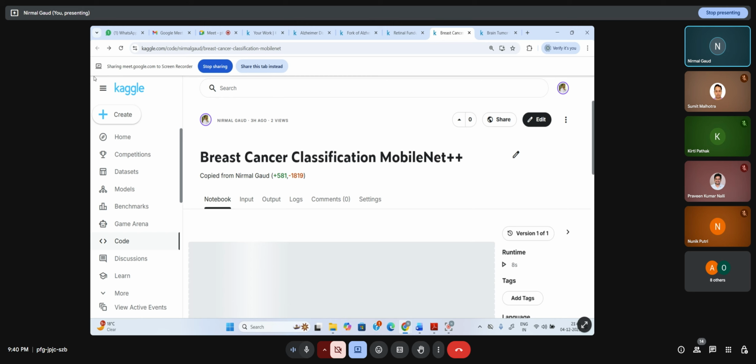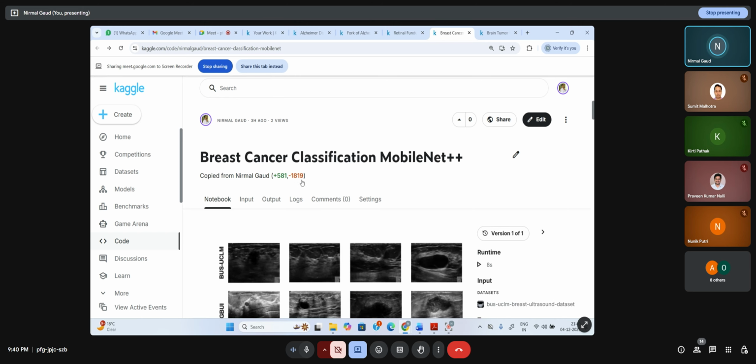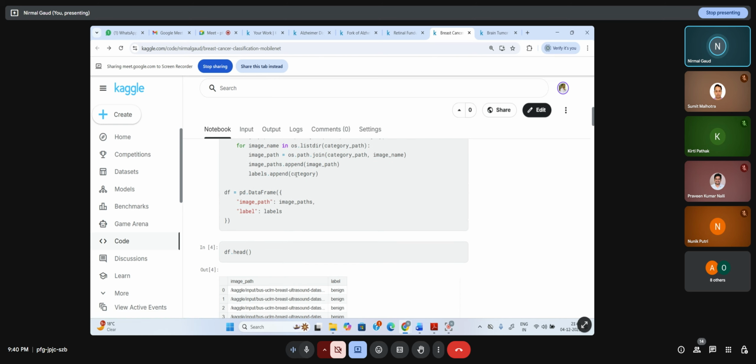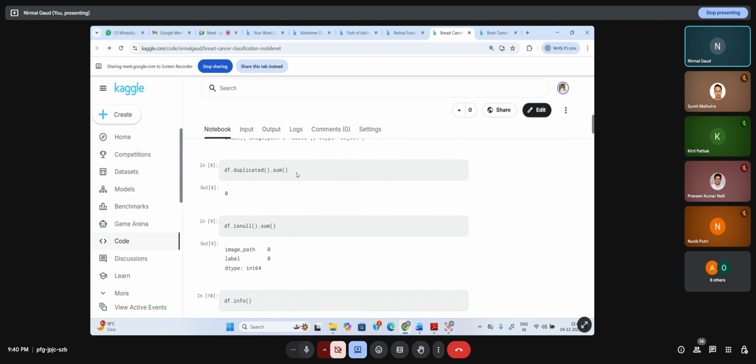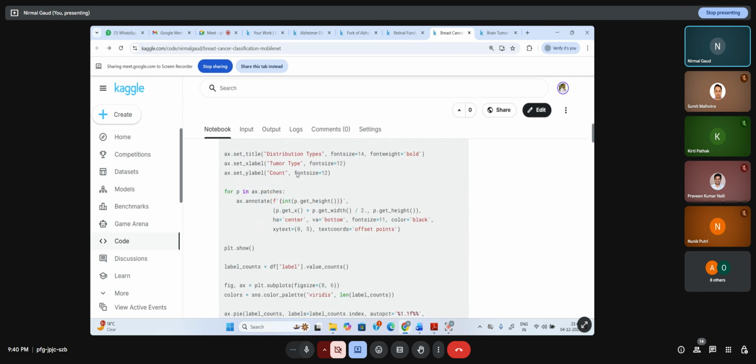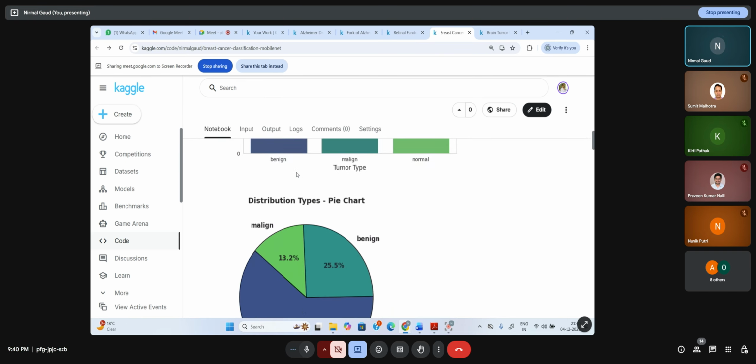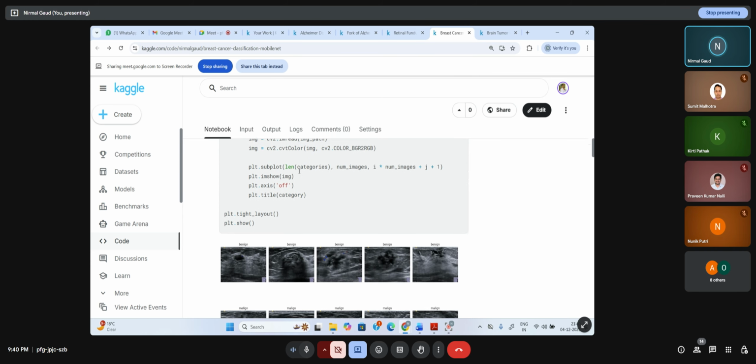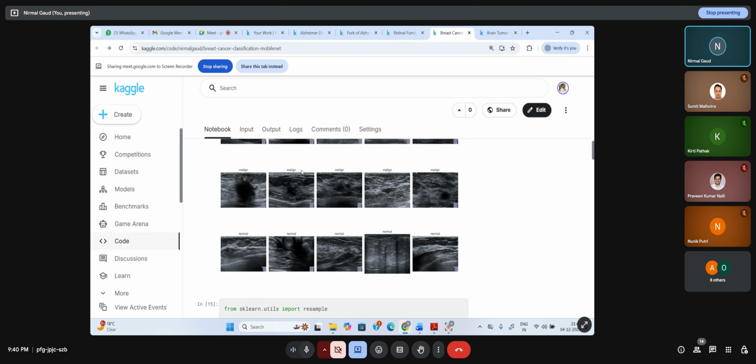Now the code will be followed the same. Creating a data frame, count plot, pie plot, five images from each category. Everything will be the same. It doesn't matter whether it's Alzheimer, brain tumor, or breast cancer. The same code is followed.